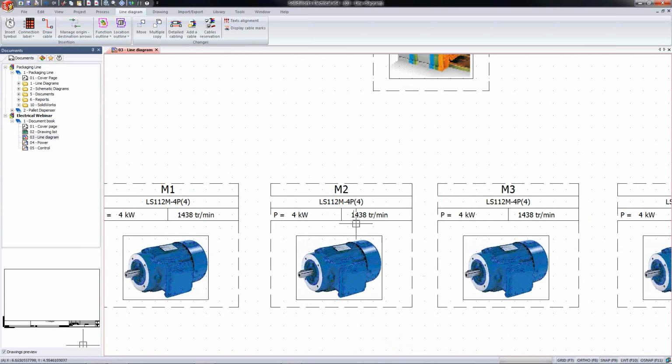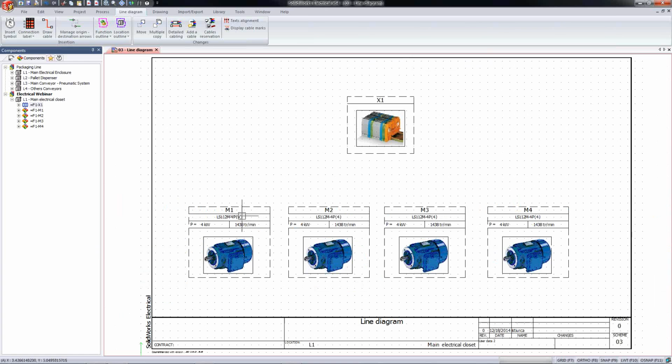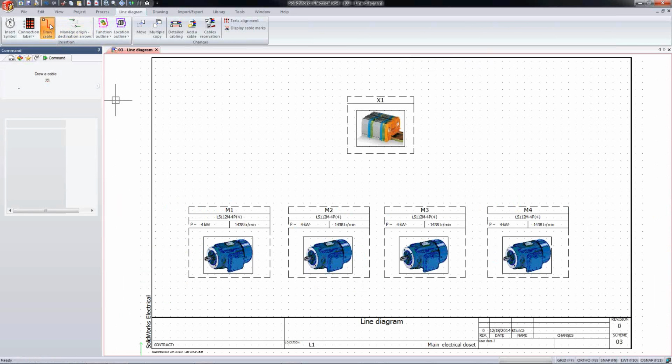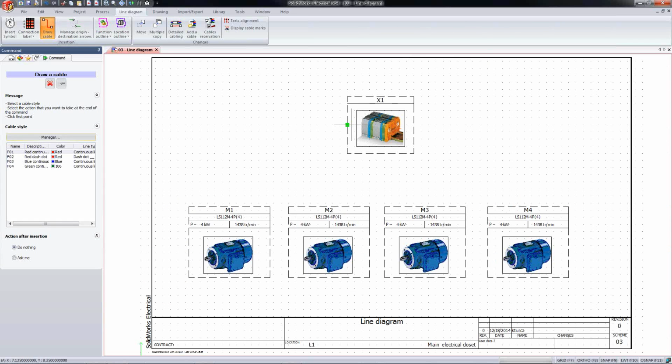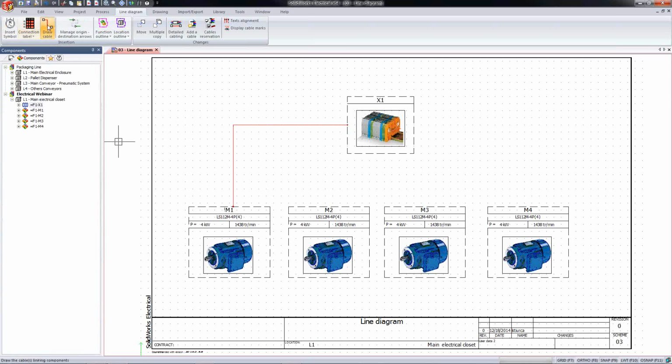And you'll notice here, not only does the symbol copy, but it updates the mark. So we've got new components in our project. We've got motors M1 through M4 and terminal strip X1. And we've also got a manufacturer part associated to that based on the component that I copied. Okay, so now I want to connect my terminal strip to my motors with a cable. This is as simple as just drawing a line.